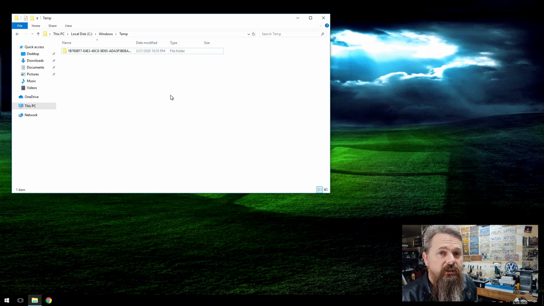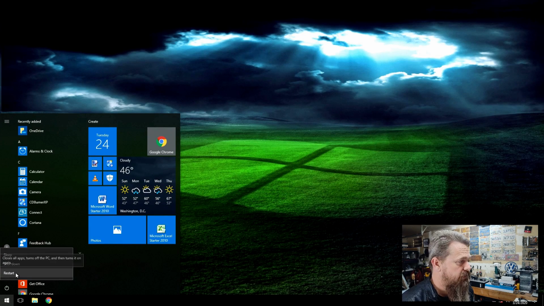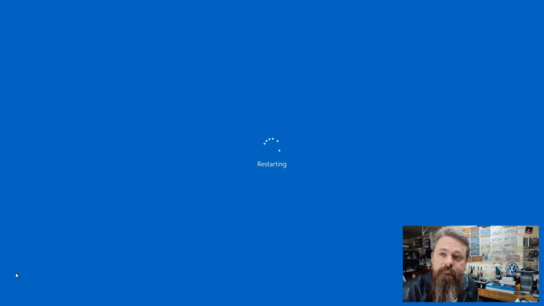Okay, you're not going to be able to delete every file, but you should be able to get most of them. And at this point, we're going to restart Windows and move on to the next tip.